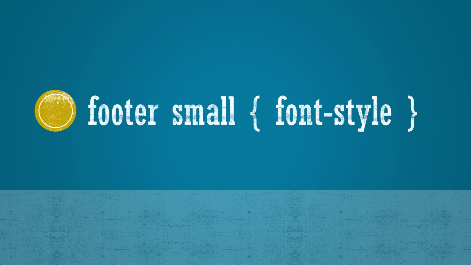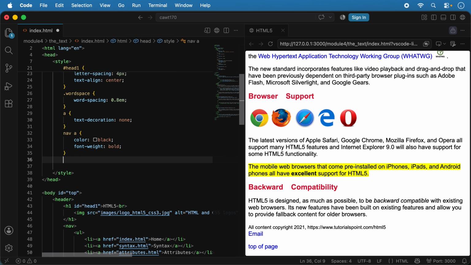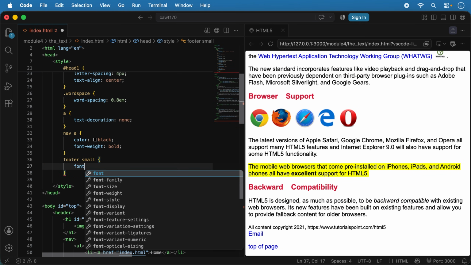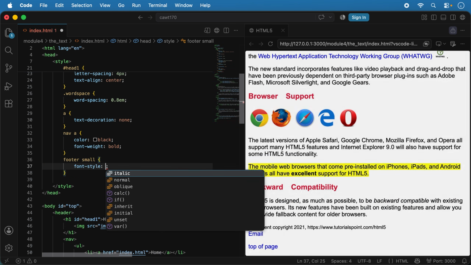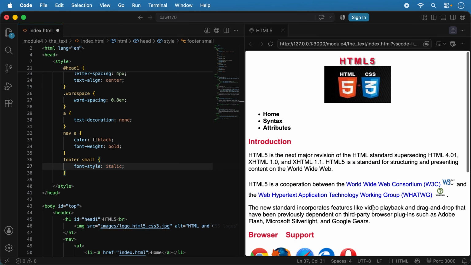Let's make the tiny text in the footer italic. We'll use another descendant selector for that. footer small, opening curly bracket. The property we want to change is font-style. We'll set it to italic. And that is it for selecting and changing some basic styles.